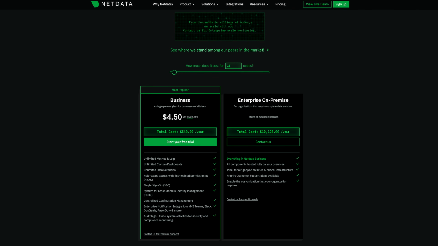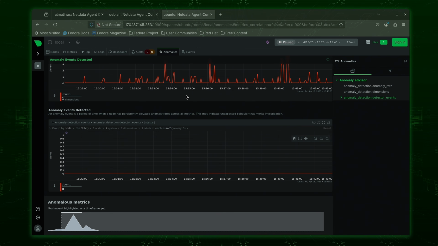While you can use Netdata individually on each of your servers without registering for an account, you'll need to at least be subscribed to Netdata's business plan to take advantage of Netdata Cloud. The pricing starts at $4.50 per month per server, and there's also an enterprise on-premise account available if you want to have a completely air-gapped Netdata solution that exists completely within your infrastructure. There is a free trial available if you want to use that to follow along, but keep in mind that if you don't cancel it before the trial expires, you'll be billed for each of the servers that you have it set up on. That said, let's take a look at Netdata Cloud.